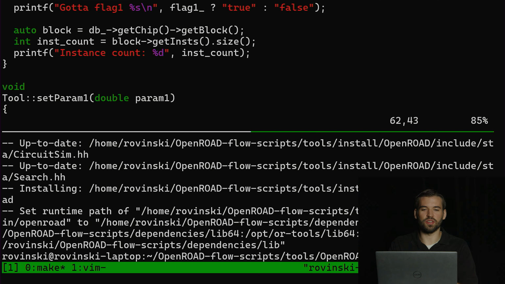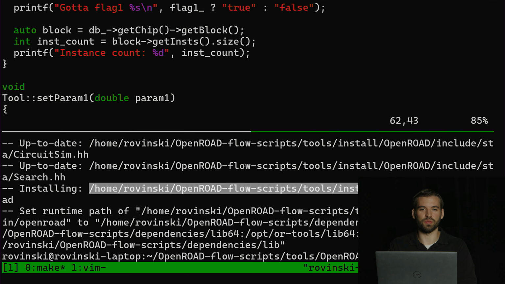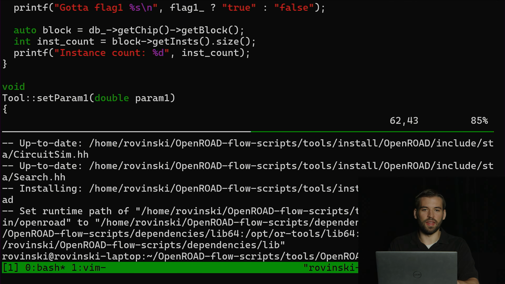So it looks like it installed there, and again, make sure we're going to the right place. It did tools install, yep, so that's where I expect it to be. And then we need to go ahead and run that binary.